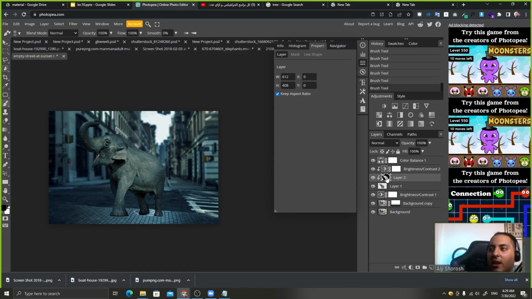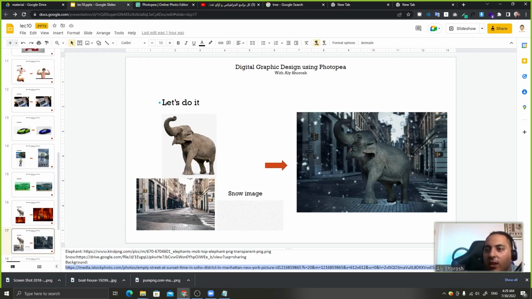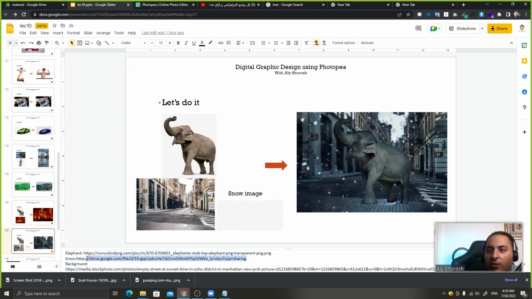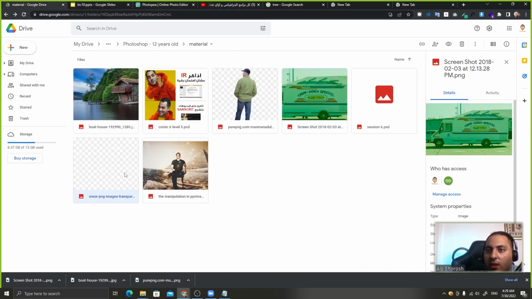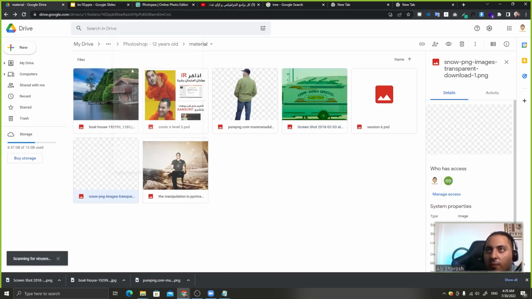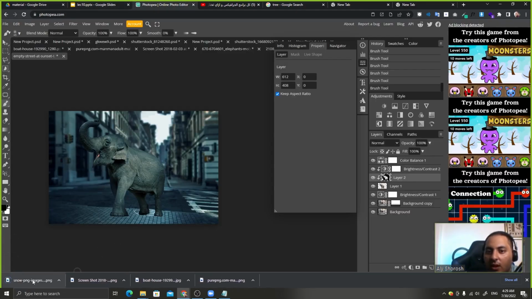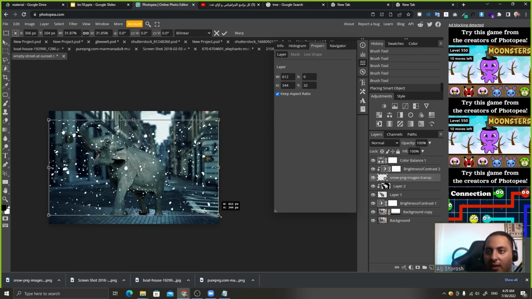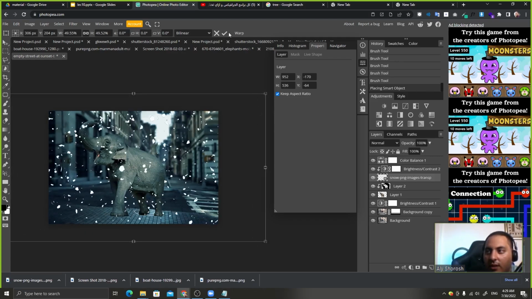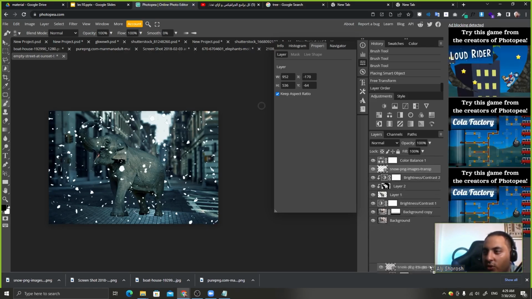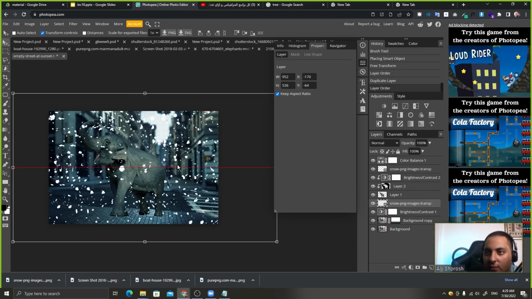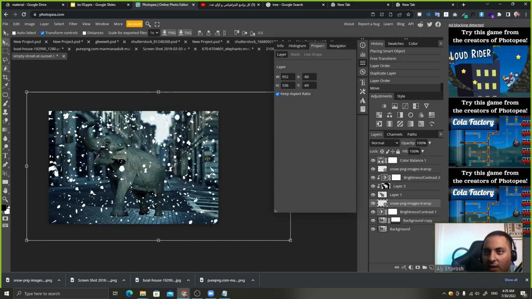Okay, the elephant is now more realistic with the shadows that I made with a normal brush tool. Now we can add the snow part. So let's go to the drive, download this snow, drag and drop it here and make it bigger. And this is the top snow. Let's put it here, and we need another snow behind the elephant, so we can move it a little bit so it will be like this.